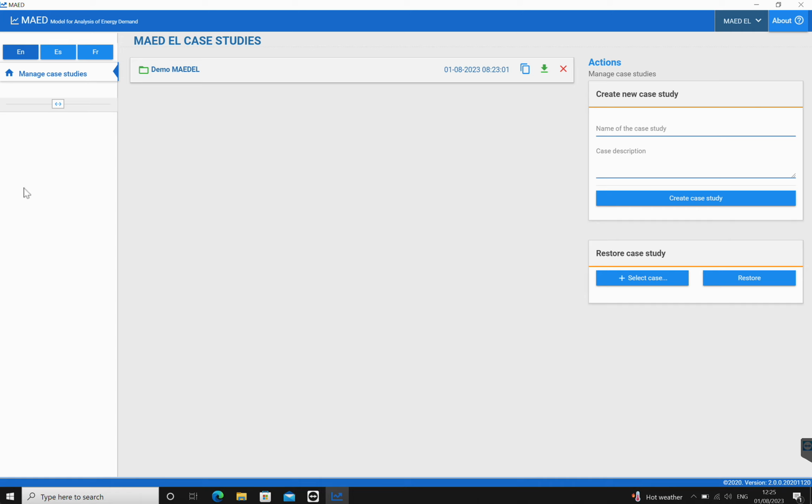On the left, you manage your case studies that you need to do. There's language settings over here, and then here's how you can create new case studies, which is something we'll be talking about later. Congratulations on installing the MAED tool.